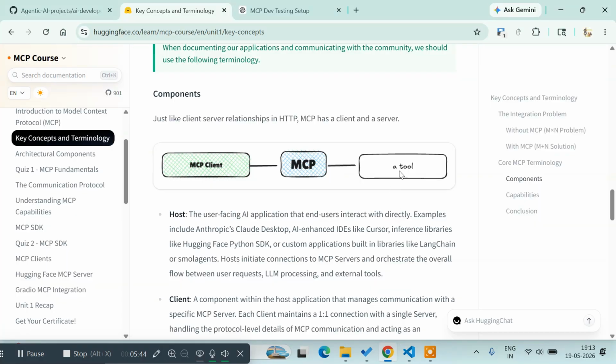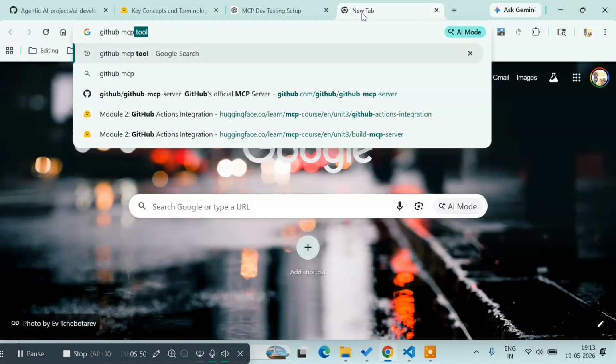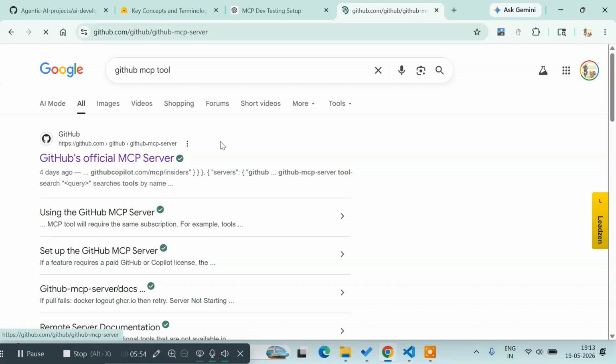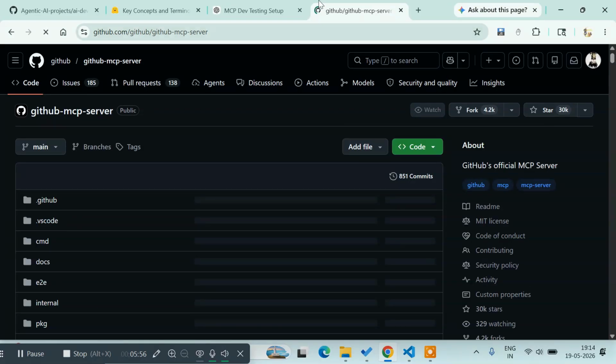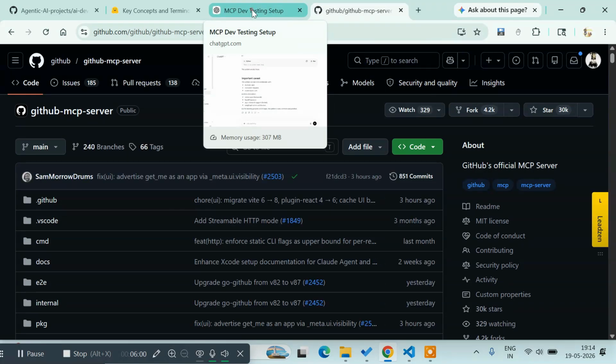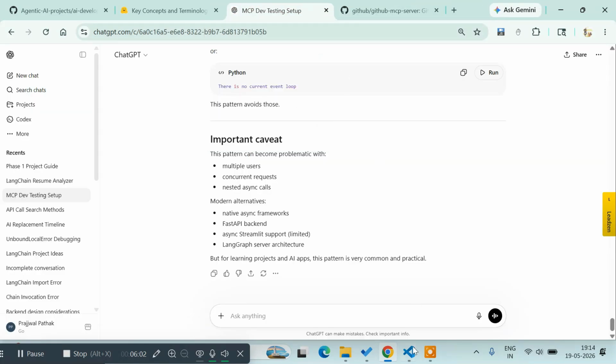Then for the server, we have to create our own server, or you can use a third-party MCP server. For example, you can use a GitHub MCP. You can just search GitHub MCP and you will find a server which is hosted by GitHub. We can either run the MCP server on a system or we can host it. So we'll learn it, don't worry.